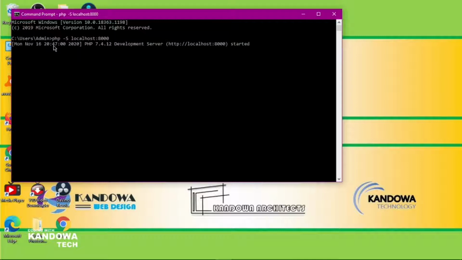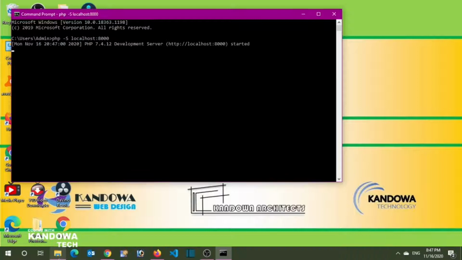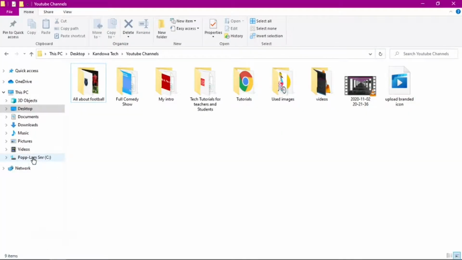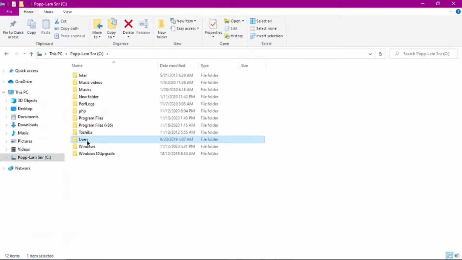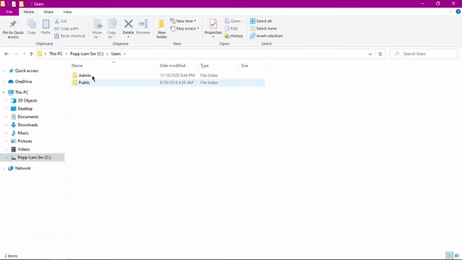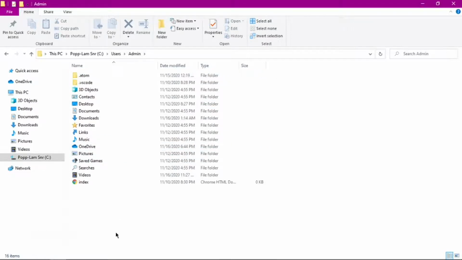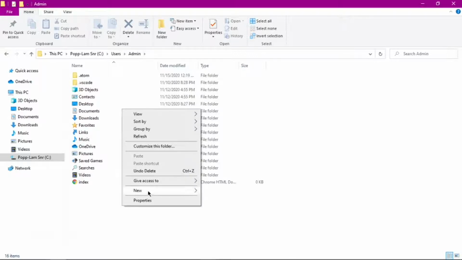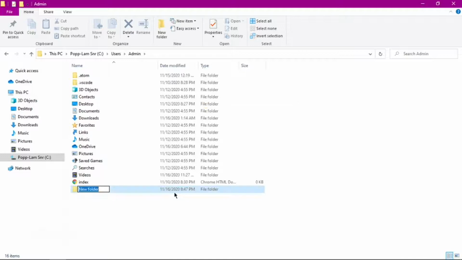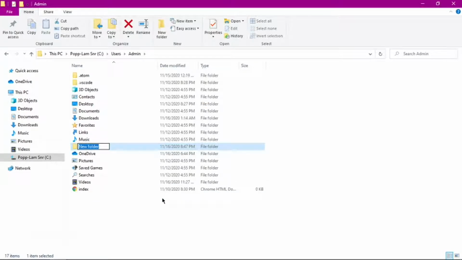So what I want us to do next is go to this folder here. Go to your work computer, then find it in user. Make sure you are in your C drive, user, and then you are in admin. In here, this is where your server will start rocking. Now I just want us to create a new folder. You can give it whatever name you want, but I'm just going to give mine server.